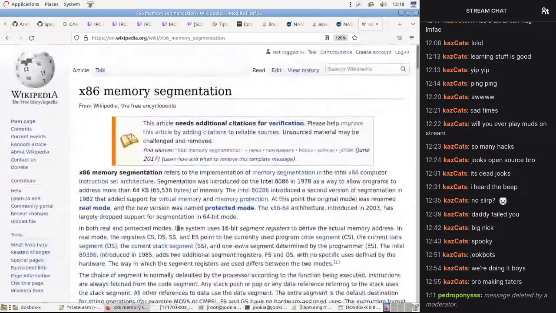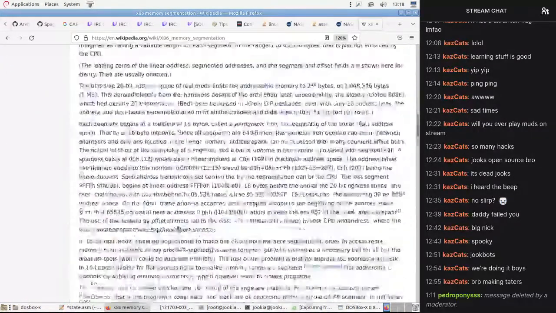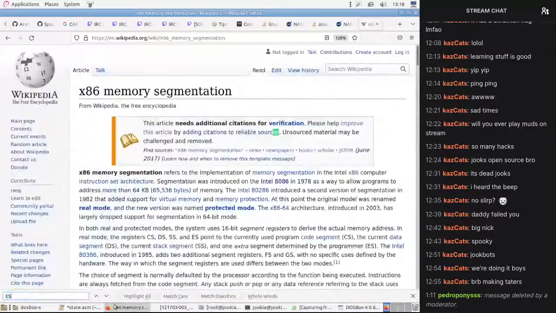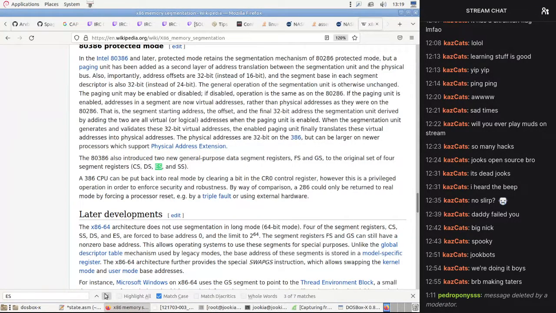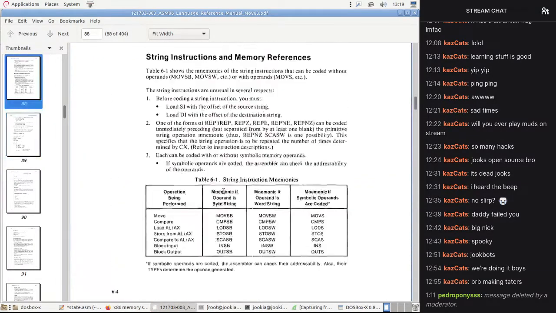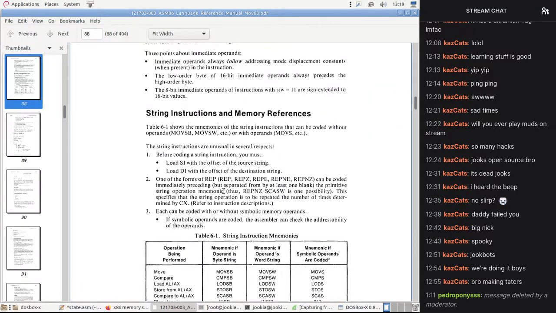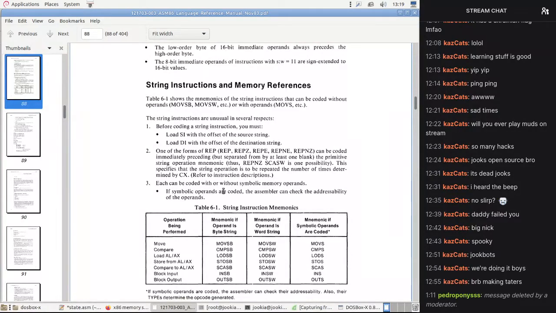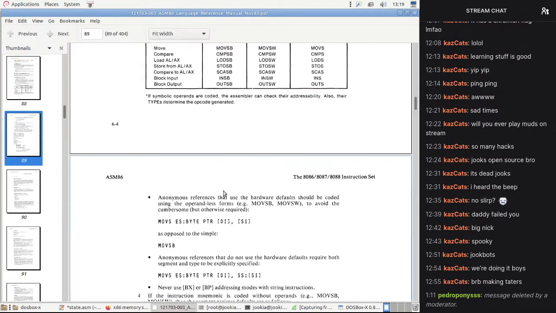SS would be the stack segment, wouldn't it? Wait, is ES a register we can use or not? Why am I asking Wikipedia? Okay. So ES is actually something we would use. Load SI. Yep. So ES is the destination and SI.